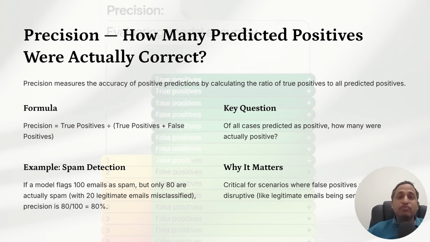The first metric we talk about is precision, one of the most important evaluation metrics in classification, especially when false positives matter. Imagine you're designing a spam filter. If your model predicts that an email is spam, but it's actually not, that's a false positive, and it could mean a user misses an important email. So precision measures how often our positive predictions are actually correct. If your model predicts 100 emails as spam and only 80 of those are actually spam, your precision is 80%. It tells you: when I say it's spam, how often am I right?